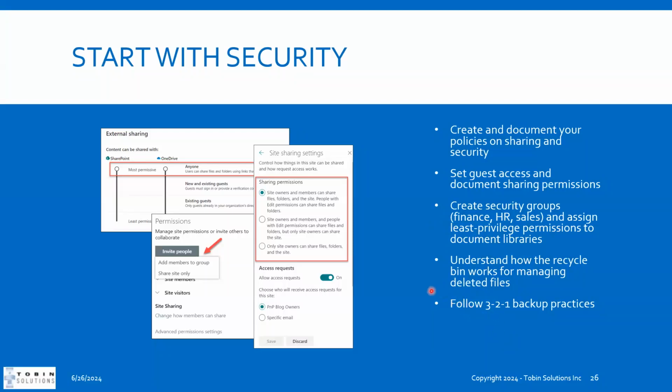And we still talk about the 3-2-1 backup practices. Once you've got all this data in SharePoint and OneDrive, we definitely recommend another copy of it outside of Microsoft. It's the best practice and it doesn't change even if it's stored with someone like Microsoft.